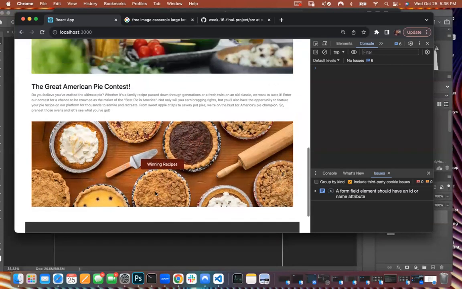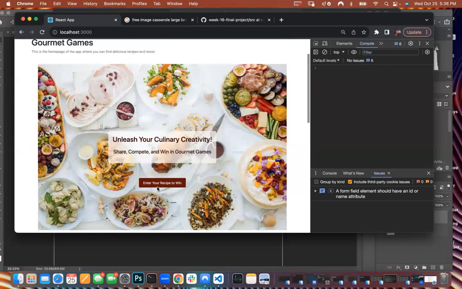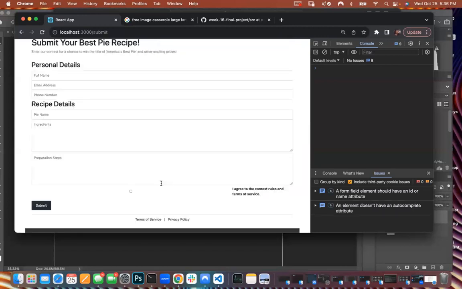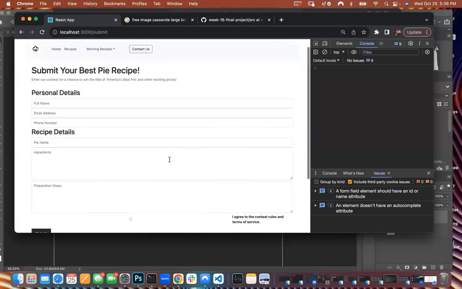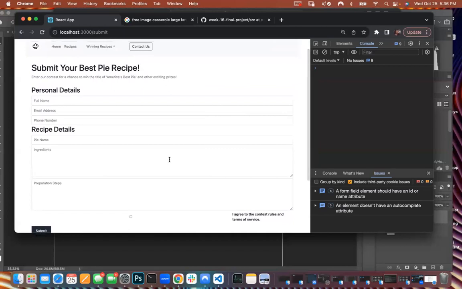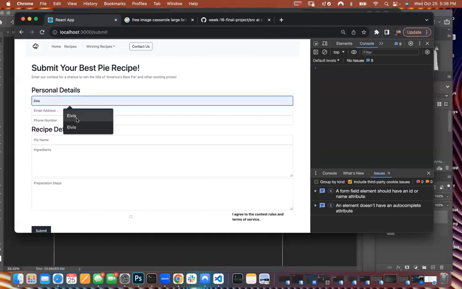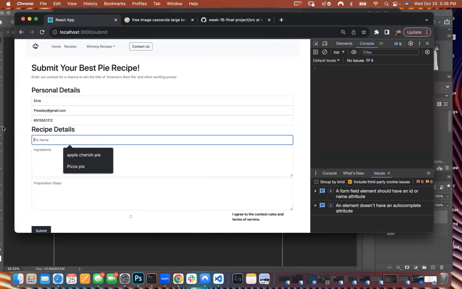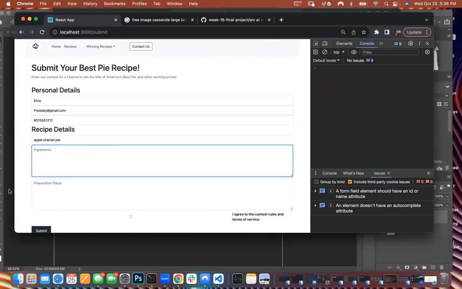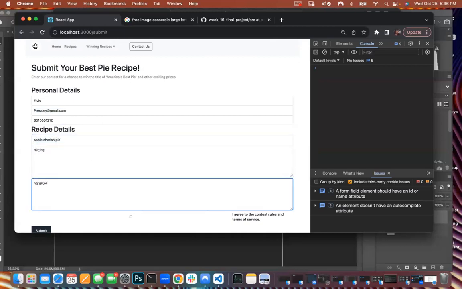We'll start with functionality with the enter your recipe to win. The button changes upon hover. This is one of the pages I'm going to continue to work on for some additional styling. You can see here where you can submit your best pie recipe and add in your personal details. This page does function. We'll go ahead and add some information in here. I'm just doing this for time's sake.